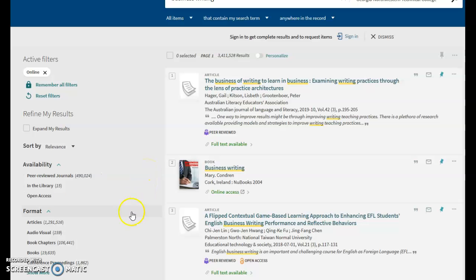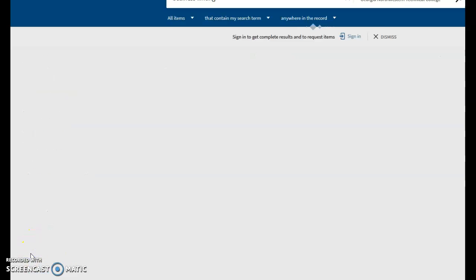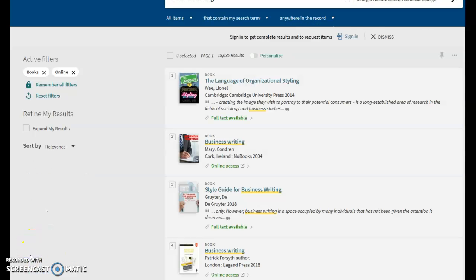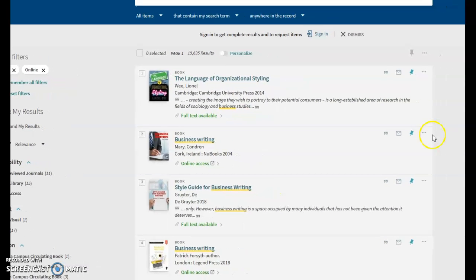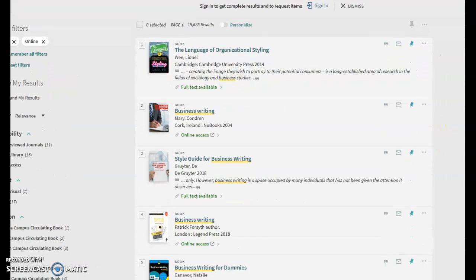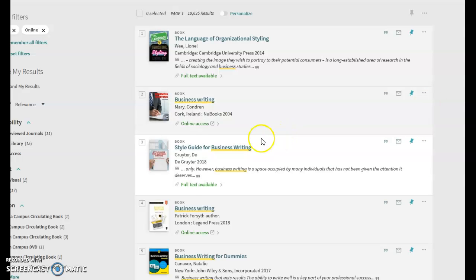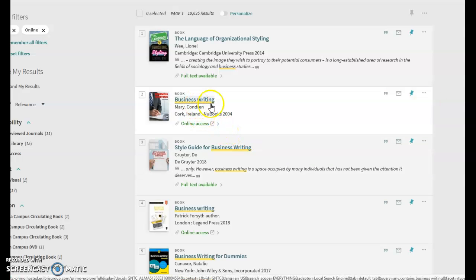I think I will go to books. And I will go over here to the side and I will only choose something that's an online book because that means I can look at it online. And so here I see business writing is the title of this book and it says online access. I might choose it. The author is Mary Condren. Or here's another one titled business writing, which it has online access.